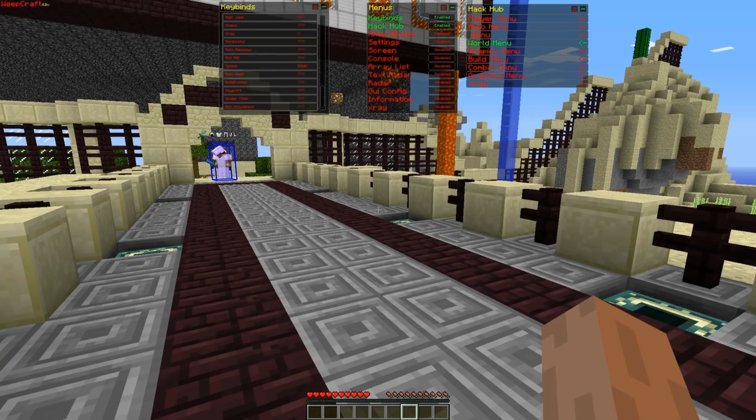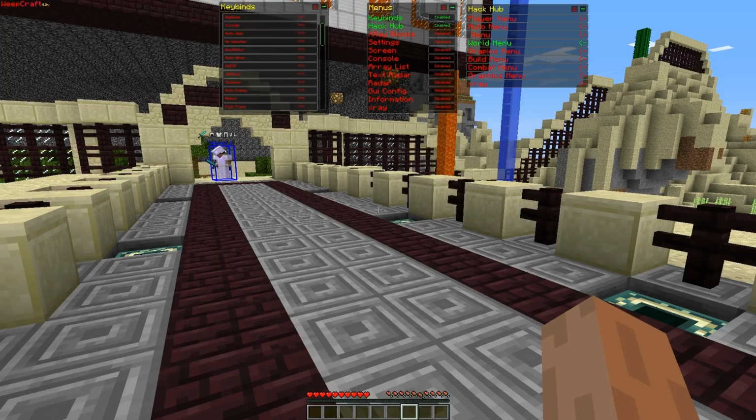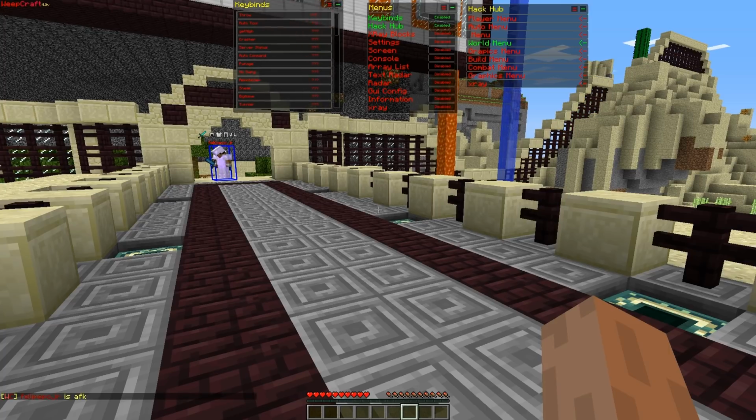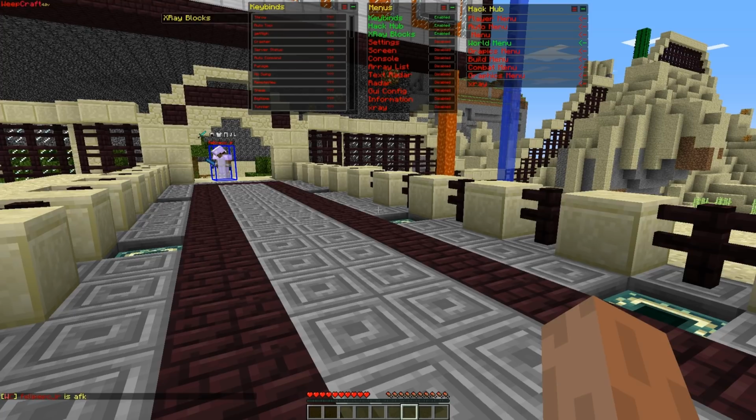Okay, let's go back to the menu. As you can see, you can bind all these functions on your keypad, so you don't need to go to the GUI and activate them this way. That's much faster. You can also edit the X-ray blocks here.